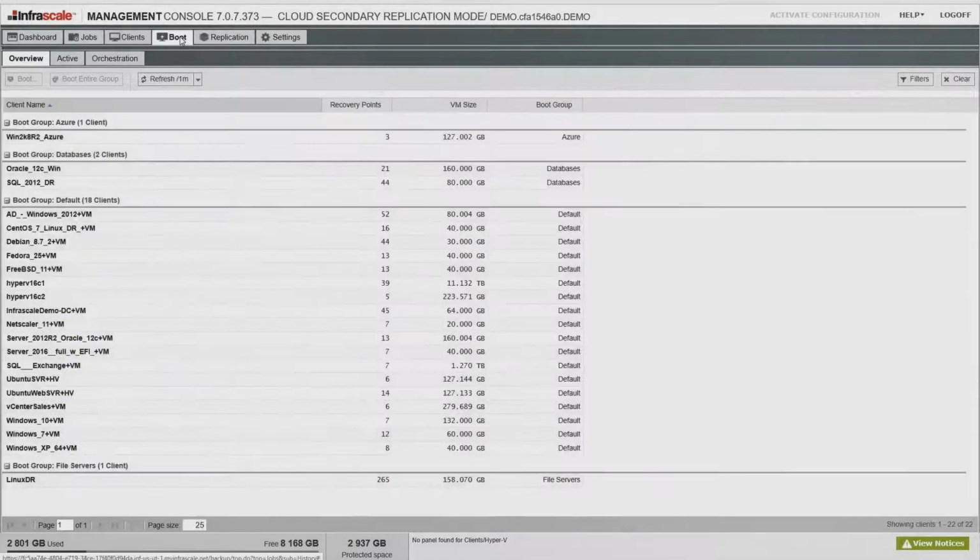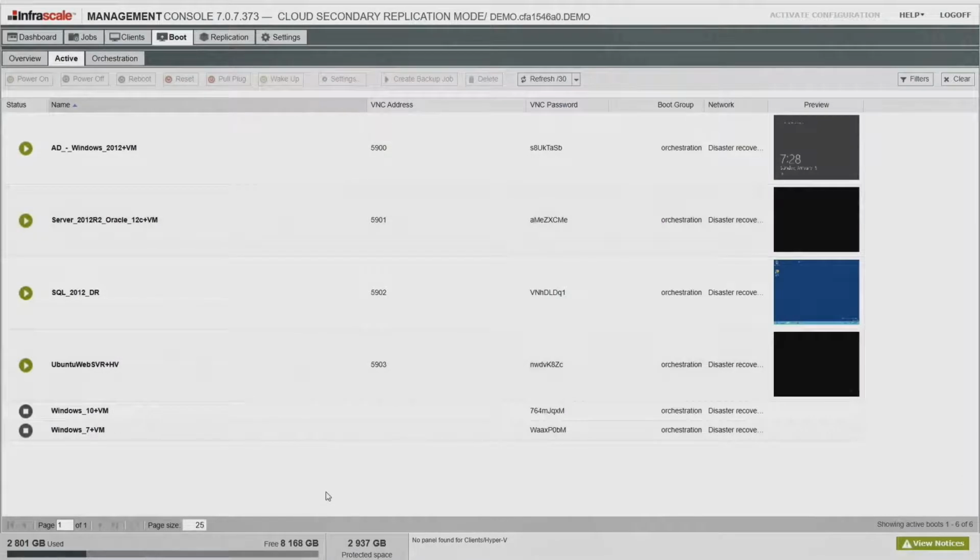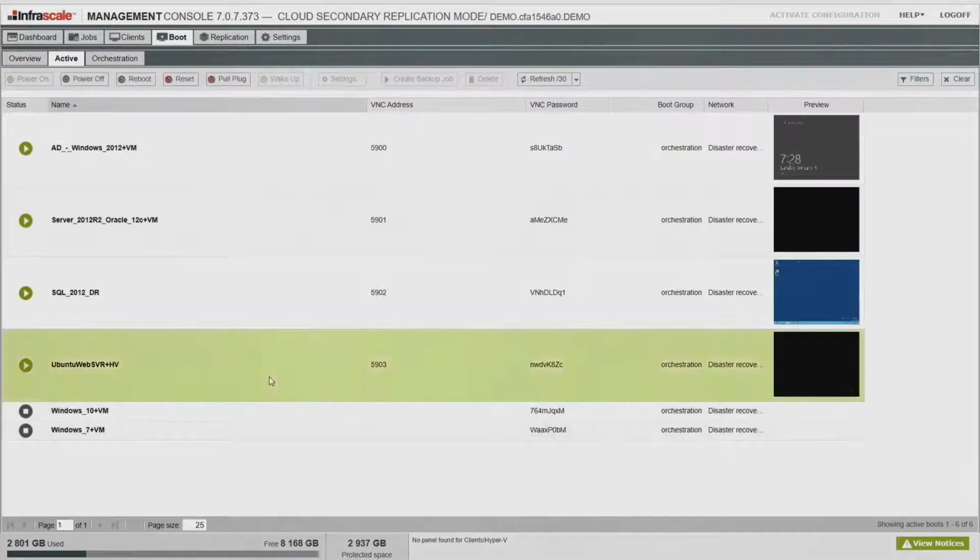So we come over here, we go to boot, we go to our active tab. We can see that I've already shut down the 2 Windows machines down there at the bottom we were using for testing. We don't need to replicate their data back. But we do want to move back this web server. So we're going to come in here.